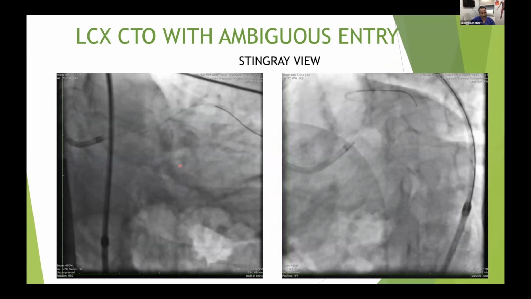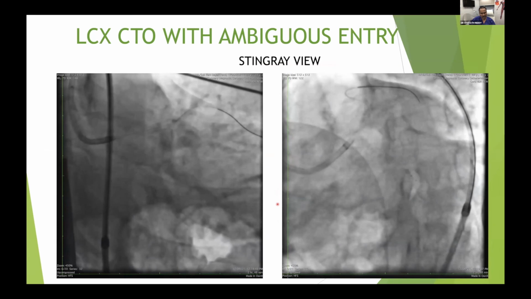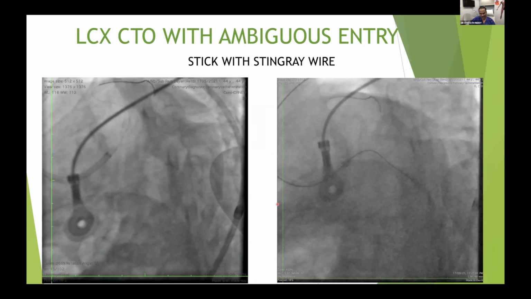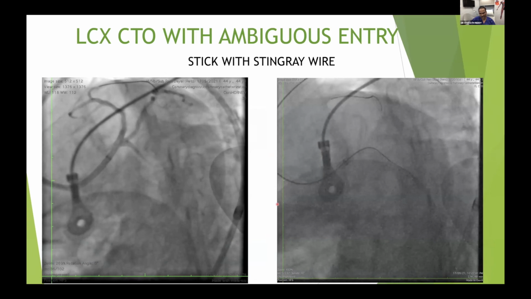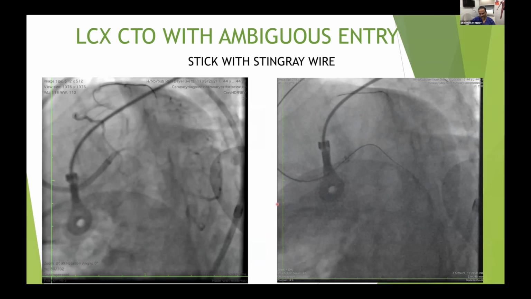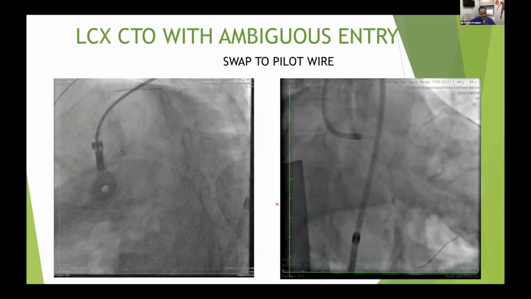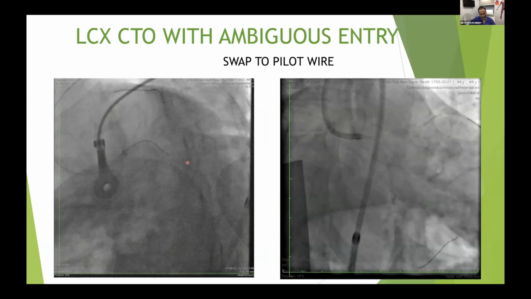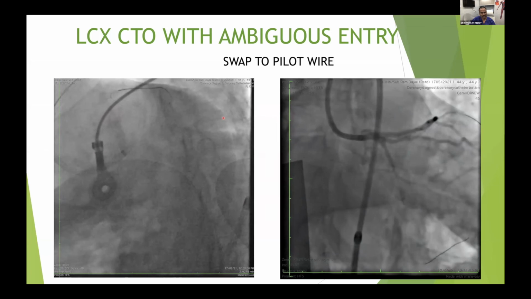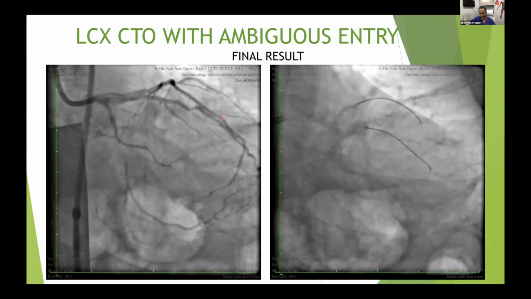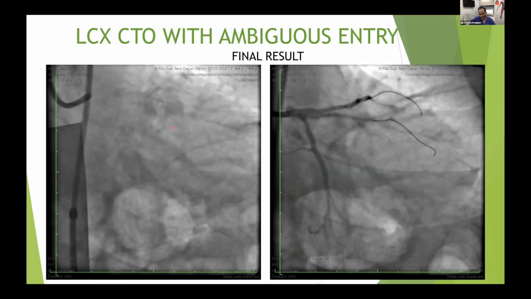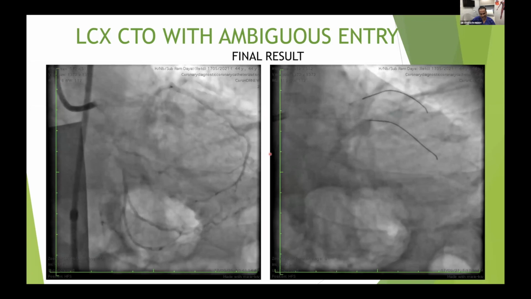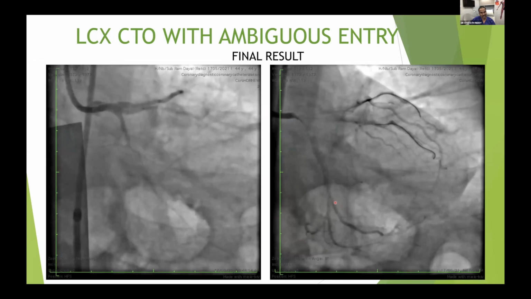So we advanced Stingray balloon, you can see here, and created a... so then we re-entered. So we did a stick with Stingray wire, followed by swap. This is the swap with pilot wire. You can see it just goes in. Yeah, it's going in. And then we completed the procedure. So this is the final result. Of course, as the entry point, still the flow into that vessel remained. The branch, so it's a good final result.